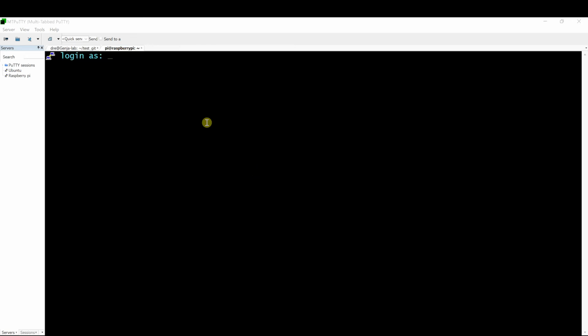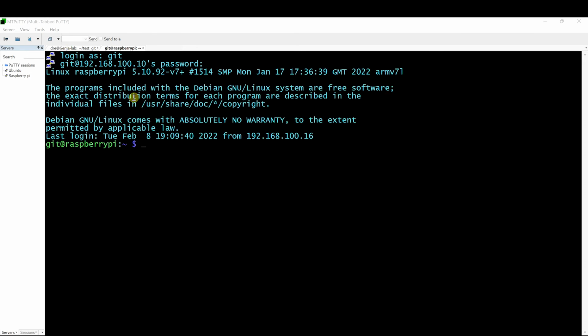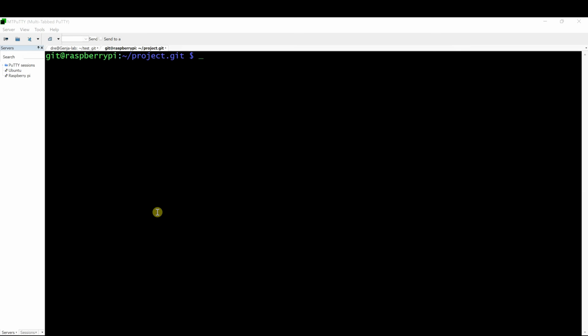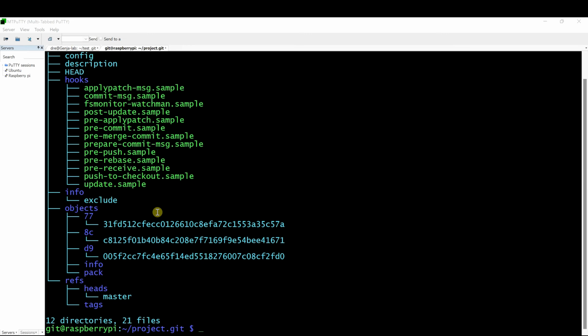You can reconnect if you want to your server. Using password authentication here. And now cd into the project.git. And then if we use tree, we just make this clear. Use tree. You can specify all hidden files if you want. So this is the contents now.